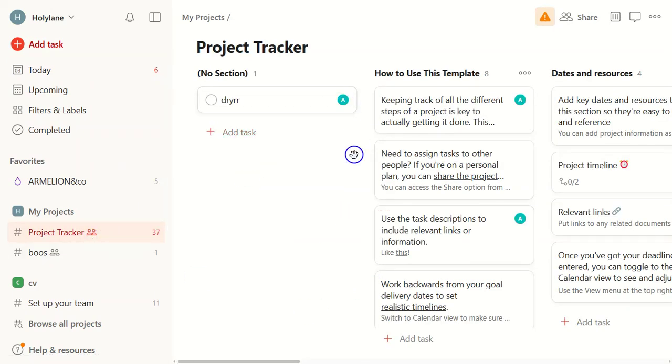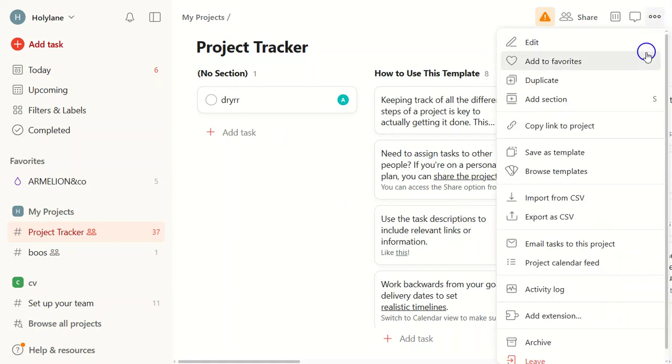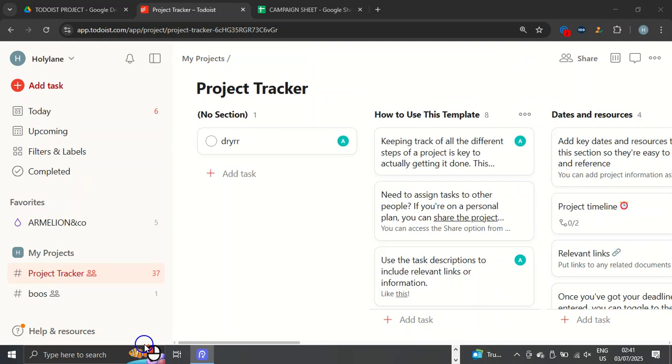Next up, click on the three dots at the top right corner and select Project Settings. This is where you get to tweak the settings for the project and define your workflow. Now, select Edit Workflow under the Workflow tab. This is where the magic happens.